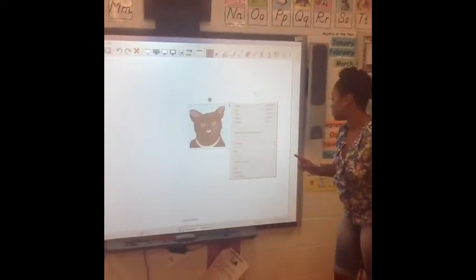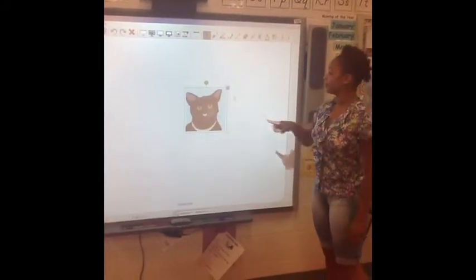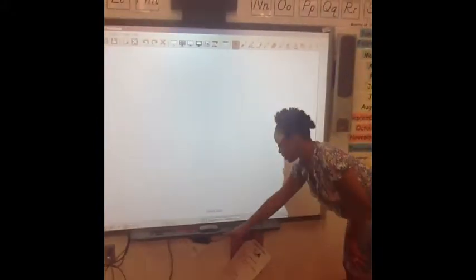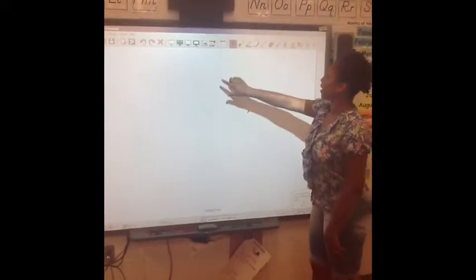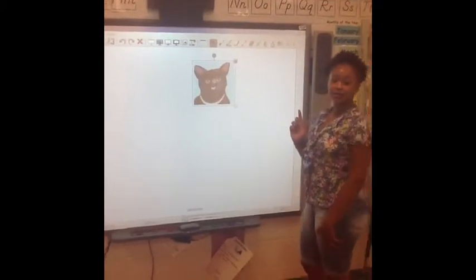Now I'm going to copy and paste. So I will click copy, and then I will go to the next page. Make sure I press the mouse and click one time. And then I will paste the cat.